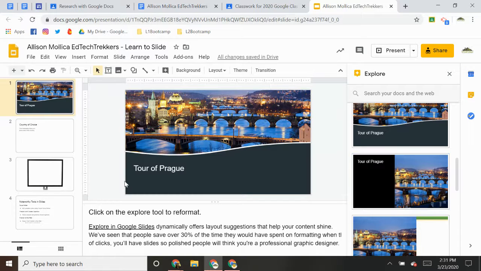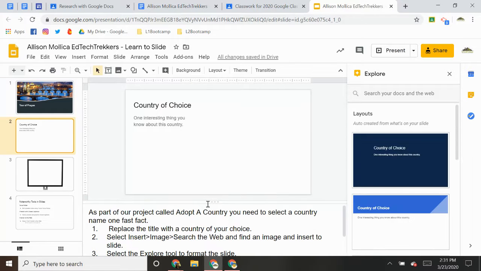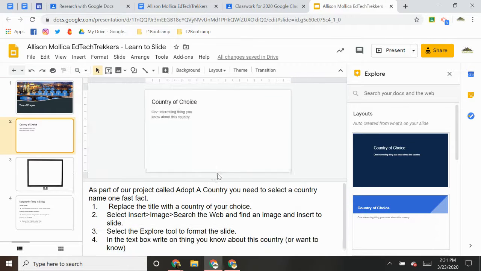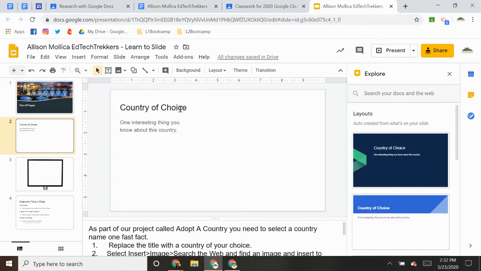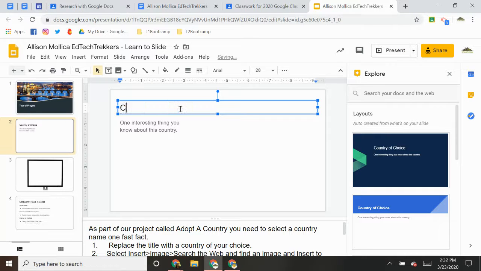So in the second slide, if you jump to slide 2, it says, we're working on Project Adopt a Country. You're going to select a country. Then you're going to put the name of the country up there with some facts or a fact about it. So it says replace the title with the country of your choice. So I'll choose the Czech Republic because we have Prague there.